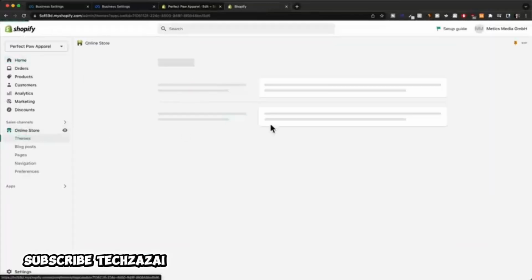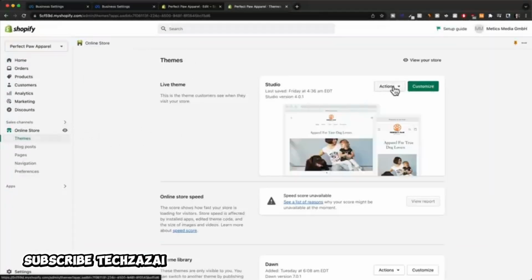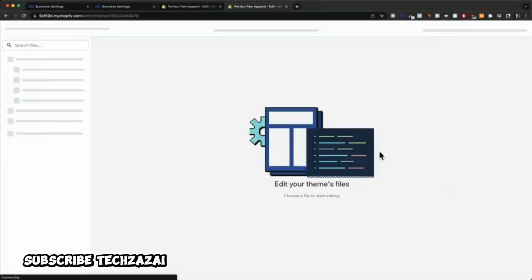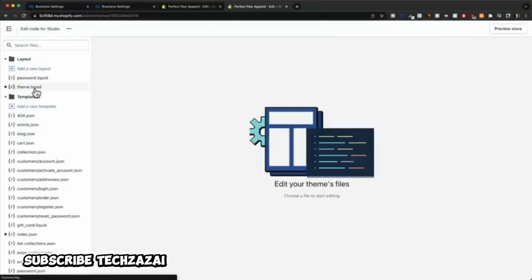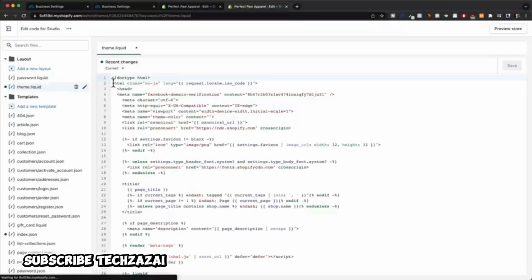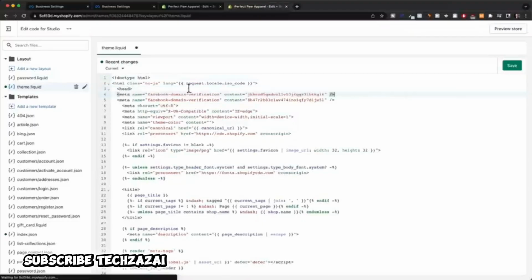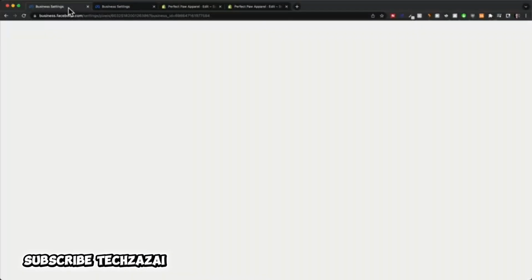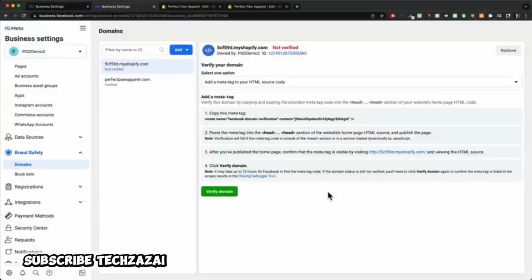So Online Store, then Themes, Actions, Edit Code, and then go to Theme Liquid. And then under the head, as you can see here, we just click Enter and then just paste in the code for the second URL as well. Click on Save. And then again, wait like 2 minutes, and then we can come back to the Business Manager here and click on Verify Domain.